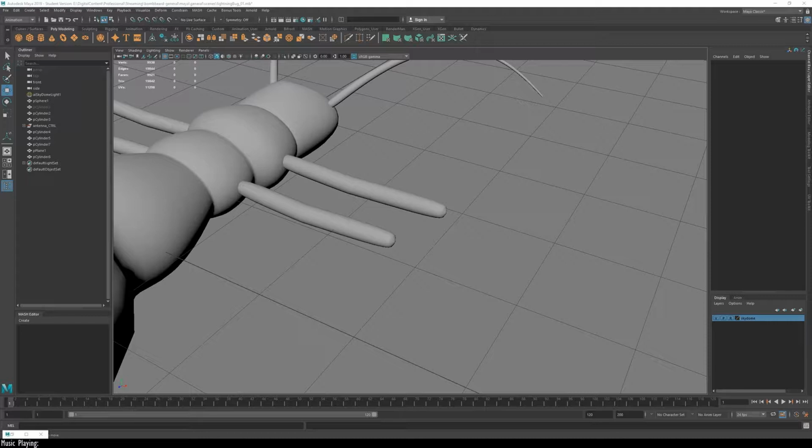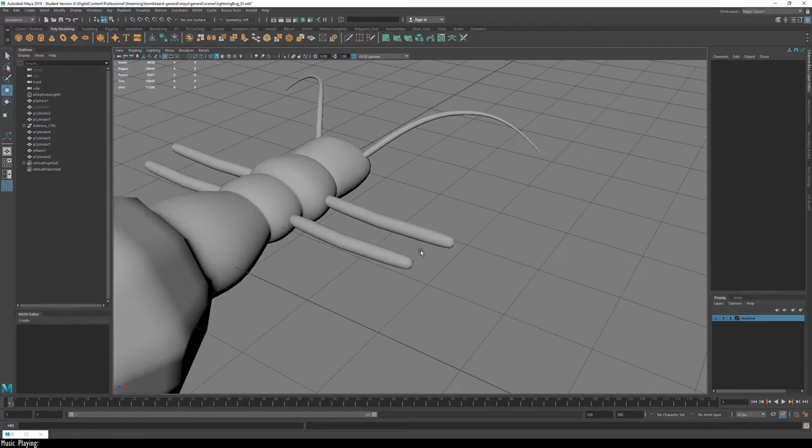I forgot the second B. Let me make sure that works. Okay. Cool. Hands.